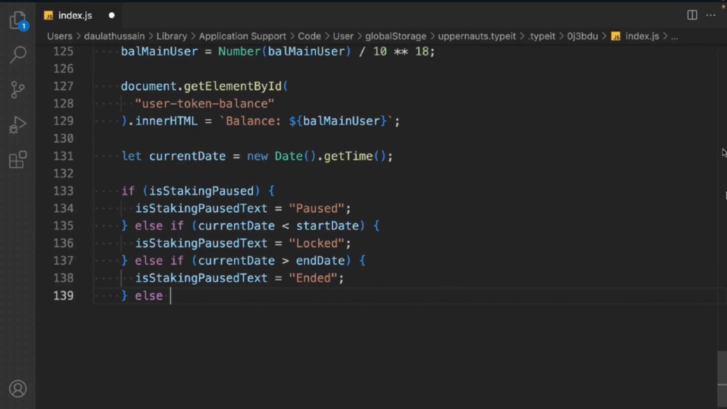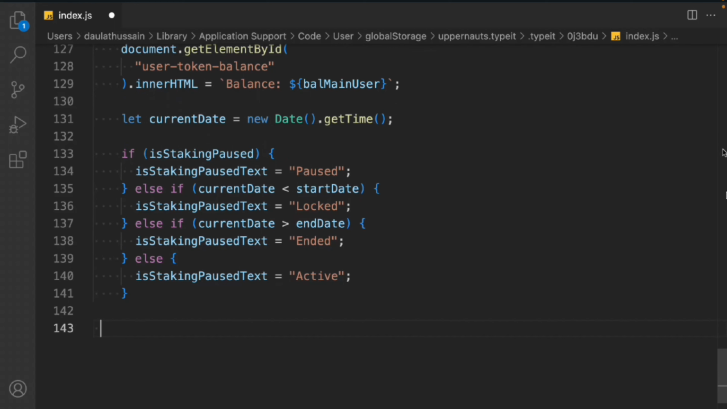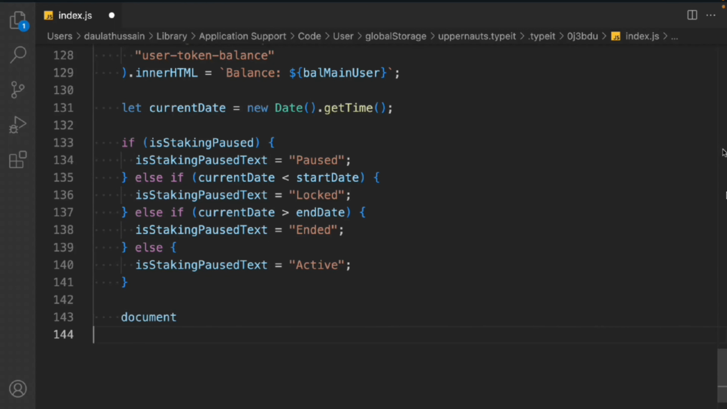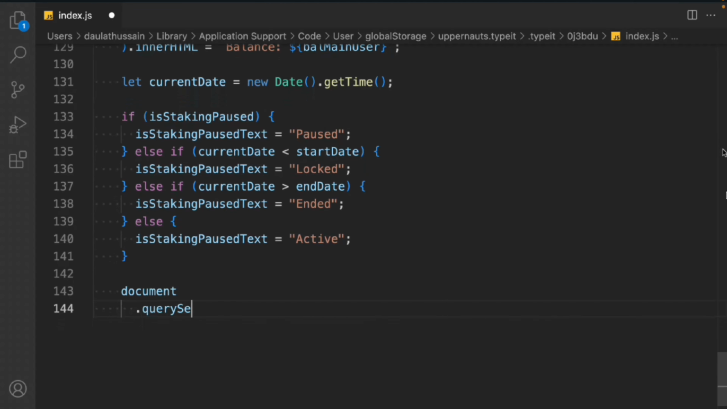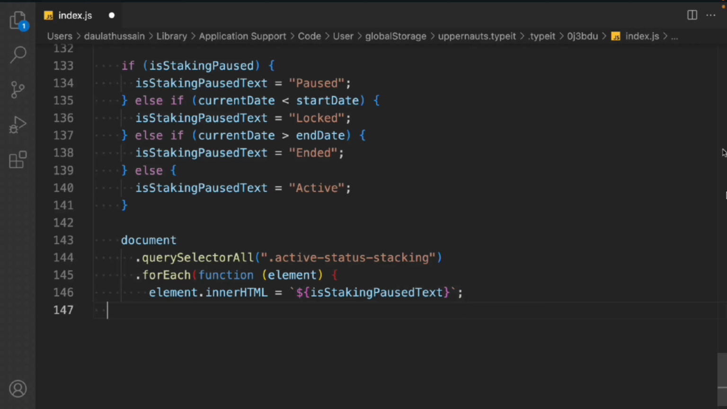And the last one is, if staking is none of these, then it means it's active. So this is the if-else statement, and we are simply updating the data. Now we have to call the DOM element and simply update the text. So we'll say get selected all, we have to target the active staking state, and we have to update the data. So we'll take this element, call the element in our HTML, and simply update the data in our HTML. That's it.